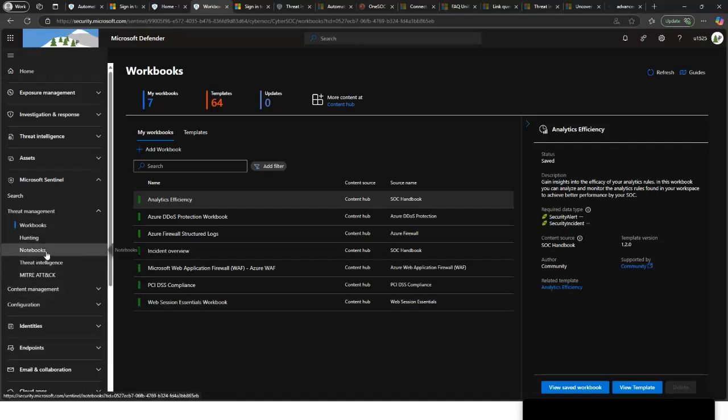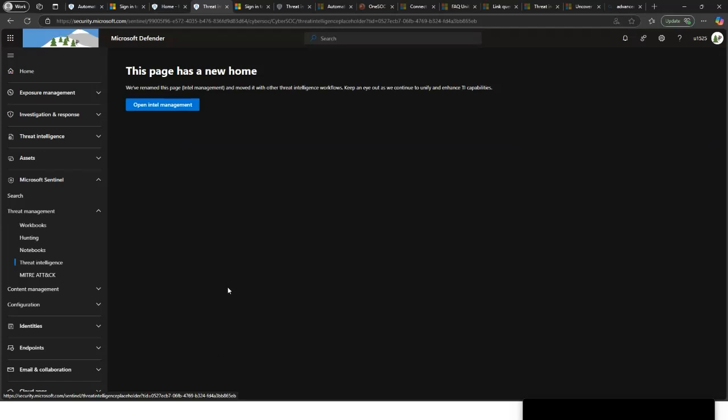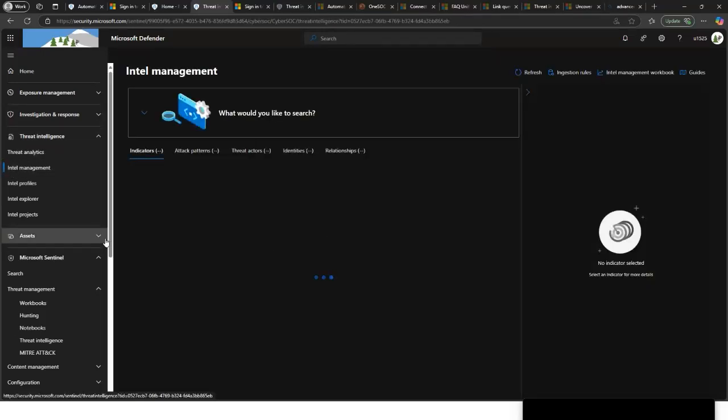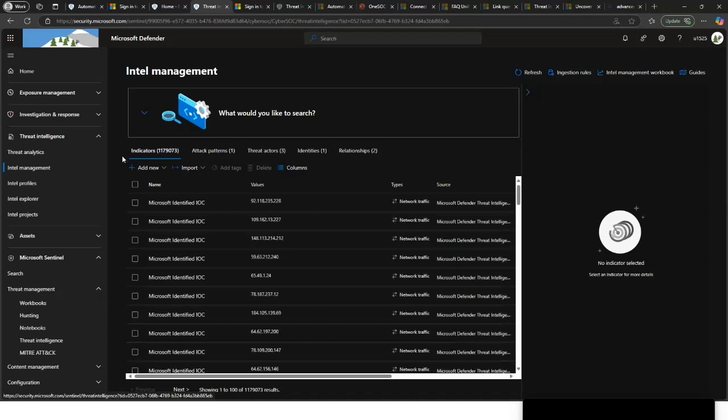For other features like hunting notebooks, threat intelligence, MITRE ATT&CK, these are all still available and work as expected. I do want to highlight the threat intelligence area though, because we do have a new home for this area. The new home here is Intel Management, and you can navigate to it from here by clicking Open Intel Management, or you could navigate directly from the Threat Intelligence menu and go to Intel Management, and that's going to open up the Intel Management capabilities.